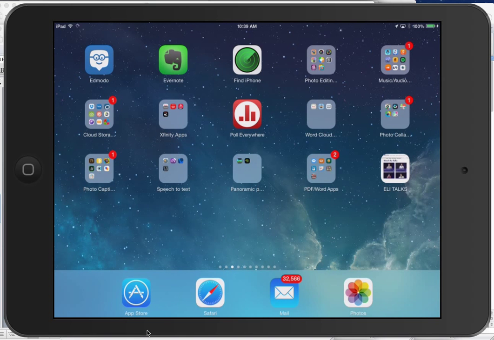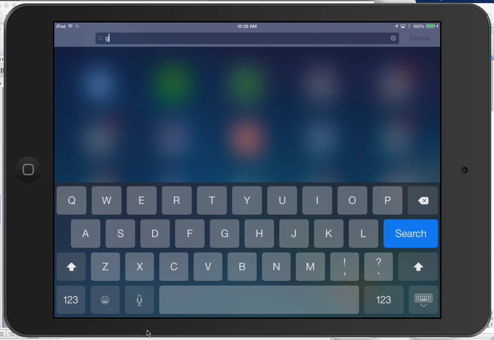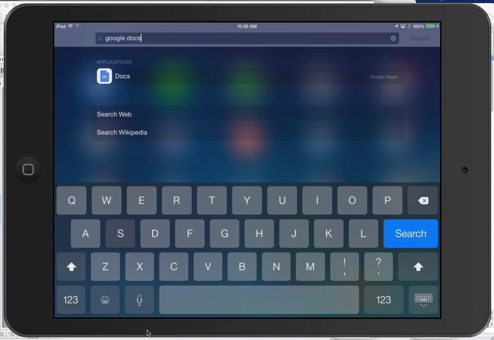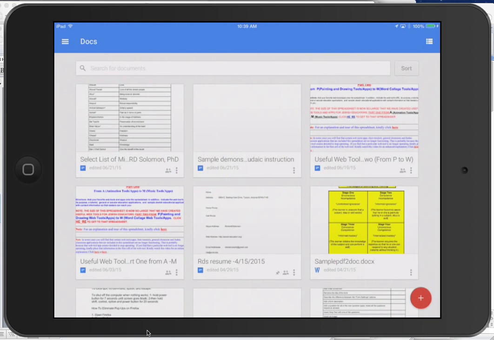So obviously I'm assuming that you have an iOS device and that you know how to download the Google Docs app. So if that's true, let's show you how you make documents, Google documents, through using Google Docs. So the first thing we want to do is find the Google Docs on, in my case, the iPad.